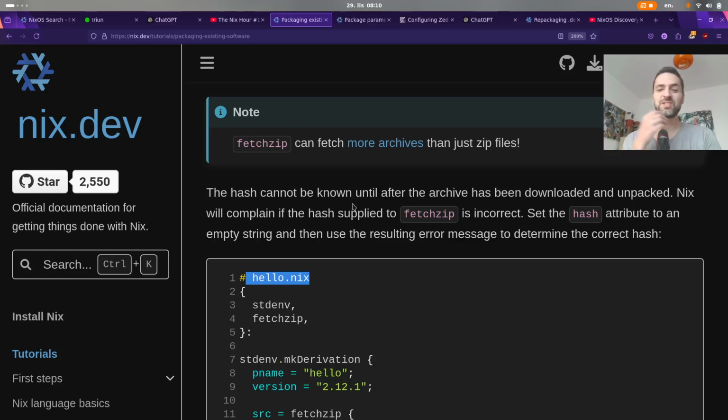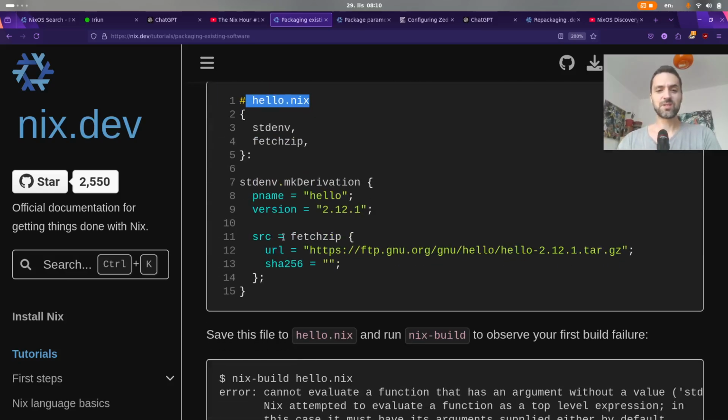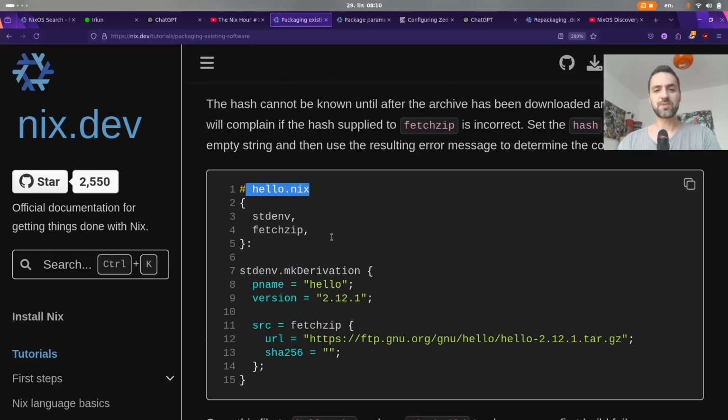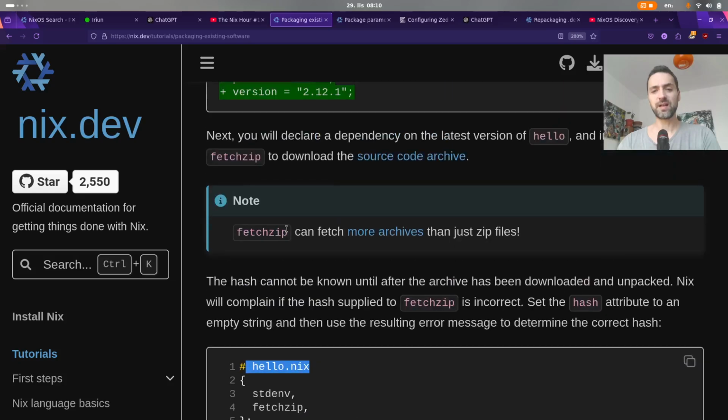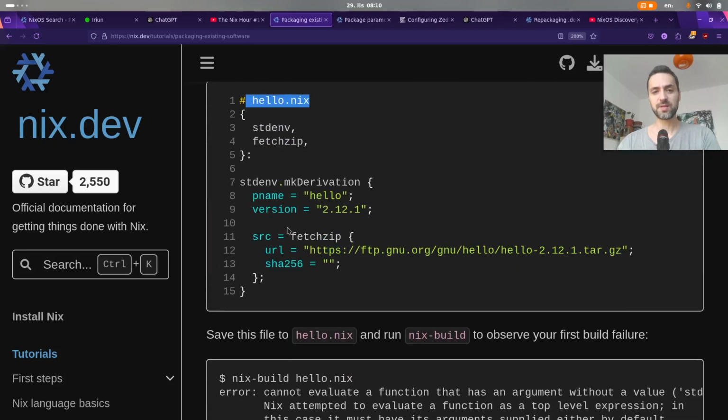Now we will have to fetch the deb file. So source fetch URL, fetch zip. So we will need to use fetch URL, not fetch zip, because deb is not an archive. I thought deb is an archive, but deb is actually not an archive.